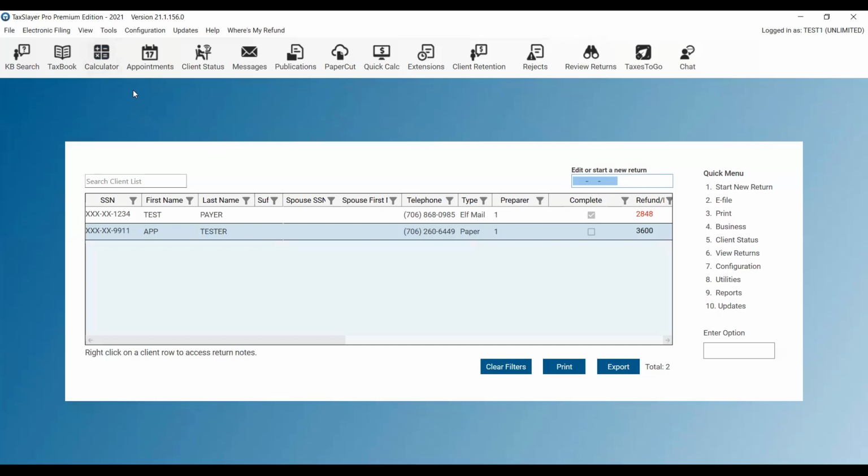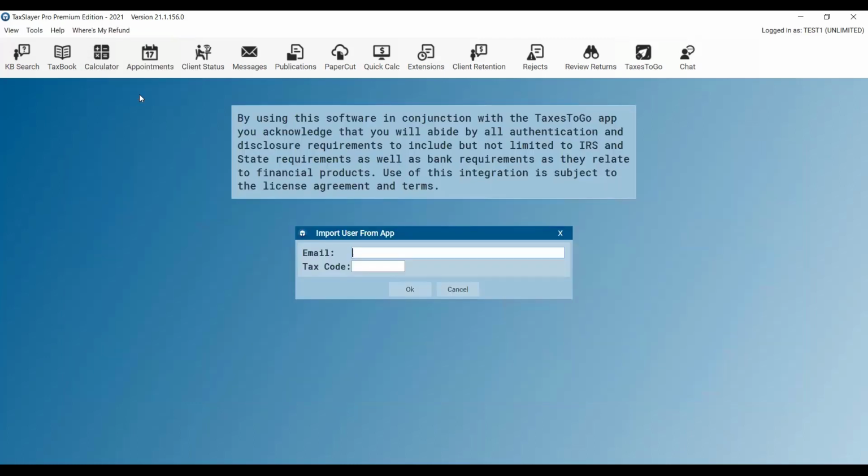Also, with the Taxes to Go feature, your taxpayer has the option to use the generic app instead of the branded app. In order to pull in their app return using the generic app, you will go at the top of your software program and select Tools. You will select the option that says Pull from Pro App and import the user from app. Import the app return. You will need the taxpayer's email address. So we're going to input the email address for the taxpayer.